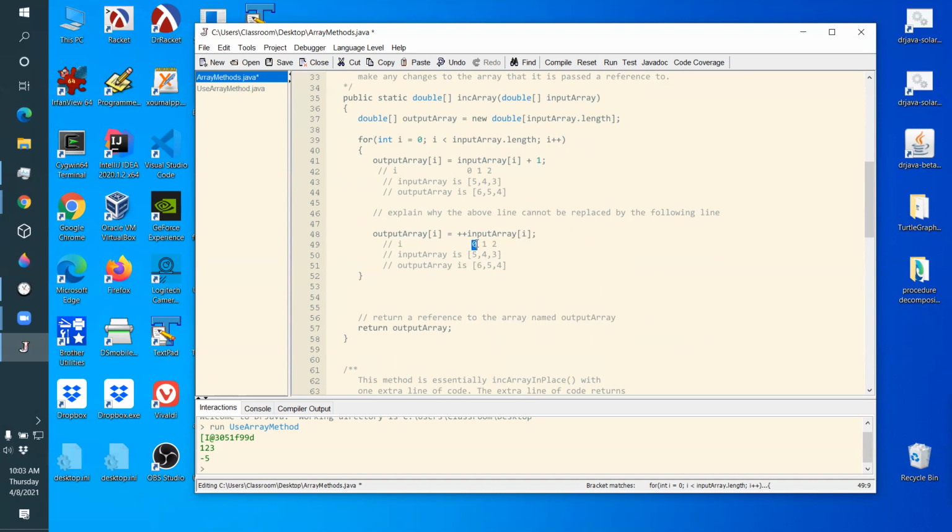I is 0, goes to slot I, gets the 5. Adds 1 to it in place, makes this 6, and writes 6 down here into the output array. Okay, see, it incremented in that array. So now I is going to go to 1. You're at slot 1. You read the 4, add 1 to it, and write back the 5, and then the 5 gets copied down to here.